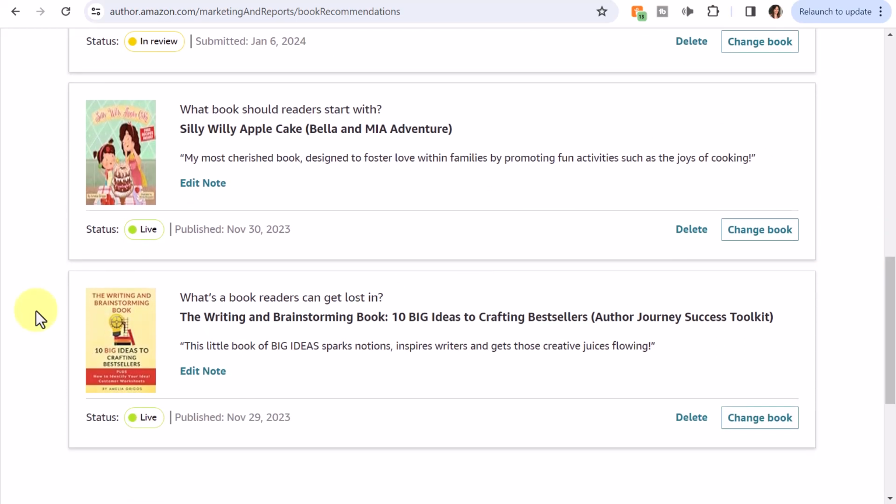What's a book readers can get lost in? This is a perfect question for a novel or a suspense thriller, but in my case, I don't have a novel just yet, so I picked my writing and brainstorming book to encourage writers to purchase this book, and the note I wrote was, this little book of big ideas sparks notions, inspires writers, and gets those creative juices flowing.